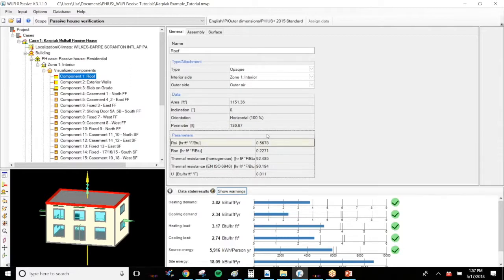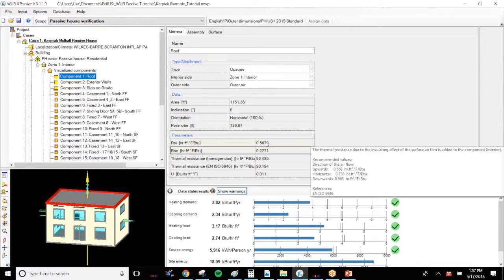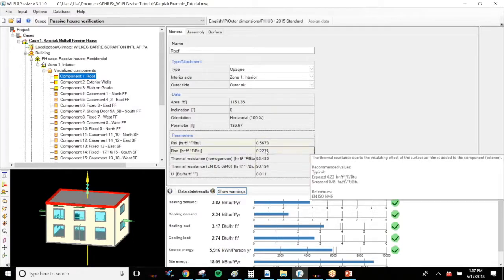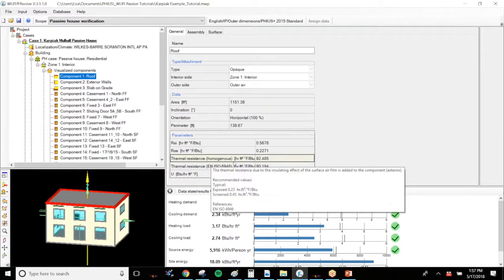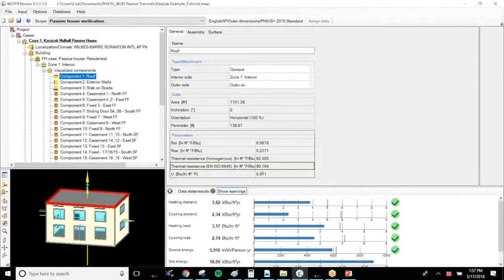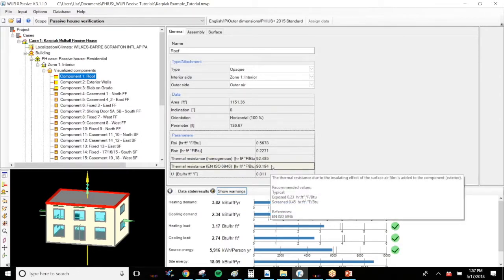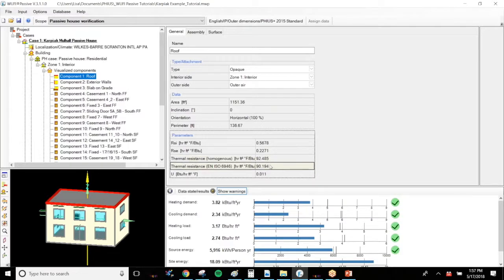Other parameters here, you can get an overview of the surface film coefficients, which is a different tutorial if you're interested in changing those. It's up in the surface tab. You can see the total R value here. You see it without framing, the homogeneous R value, and then you can see the R value with the framing. In this particular case, there's not a lot of framing here, so the effective R value is relatively close to the R value without the framing. So this is the effective R value, 90. And then the U value, which is just the inverse of that.